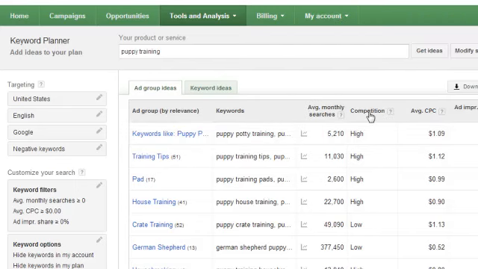Now, it also tells you the competition. The competition is basically how hard is it to actually get ranked on Google for a specific keyword term. Now keep in mind that there's a lot of traffic within the YouTube site itself. So if you can rank high on YouTube, then you can still get traffic through YouTube. And then of course you can get traffic from Google as well.